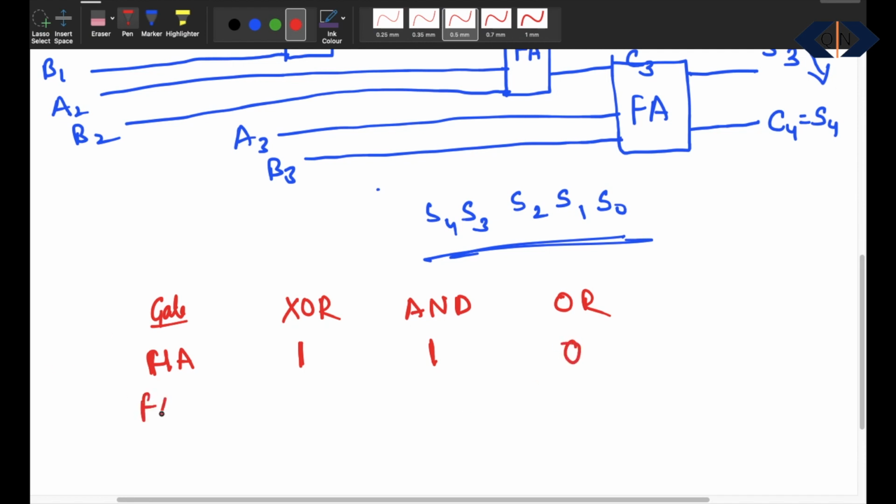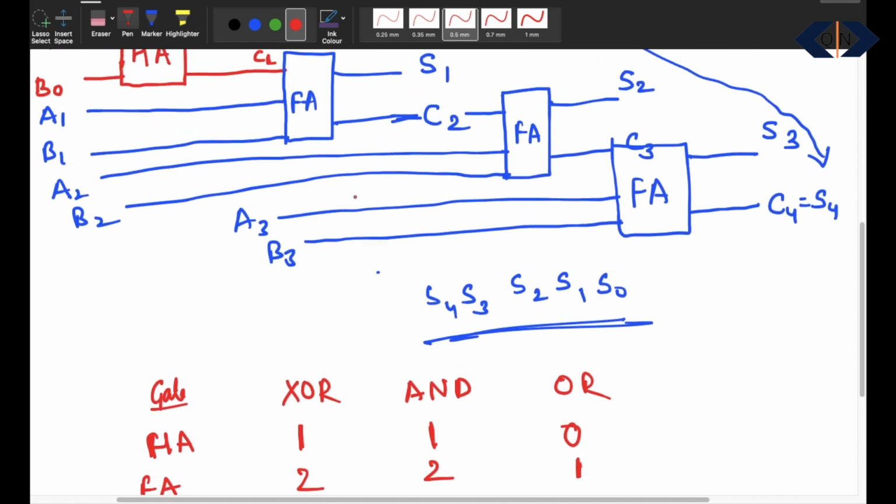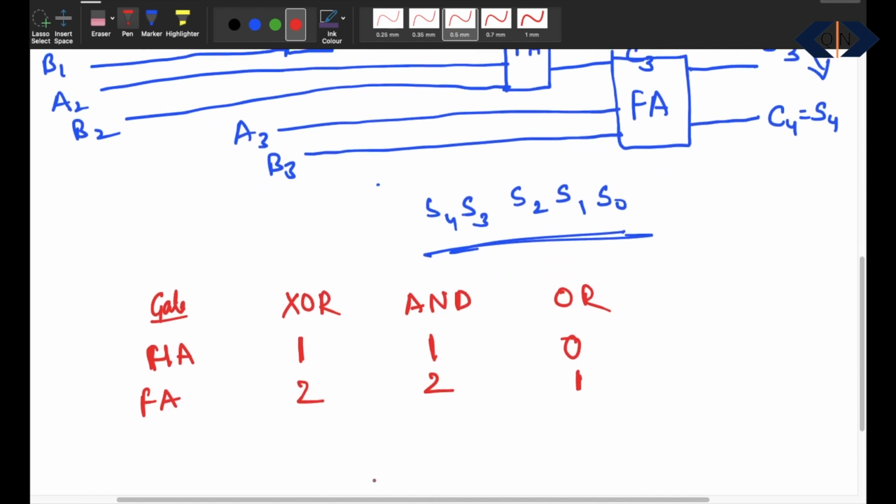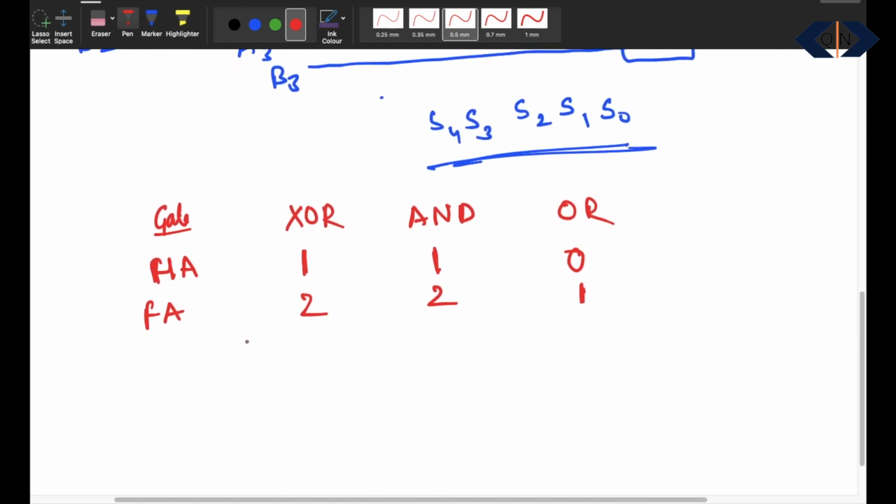For full adder we need XOR as 2, AND as 2 and OR gate as 1. So from this you can easily know how many gates we need. There are three full adders. So how many XOR gates are required for three full adders? So 3 times 2 is 6, and this is 3, and one half adder, 1, 1 and 0.